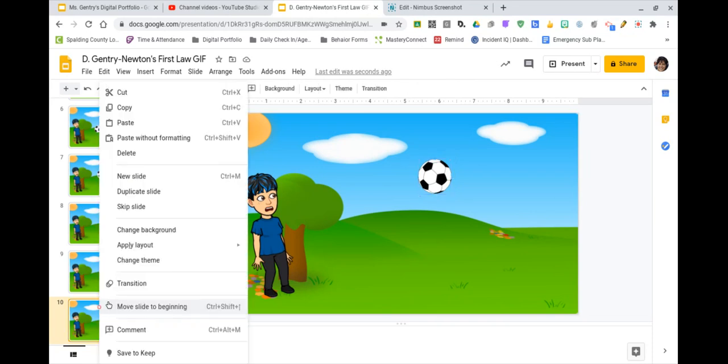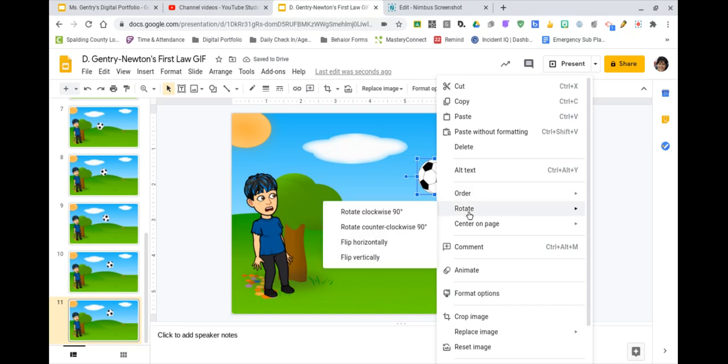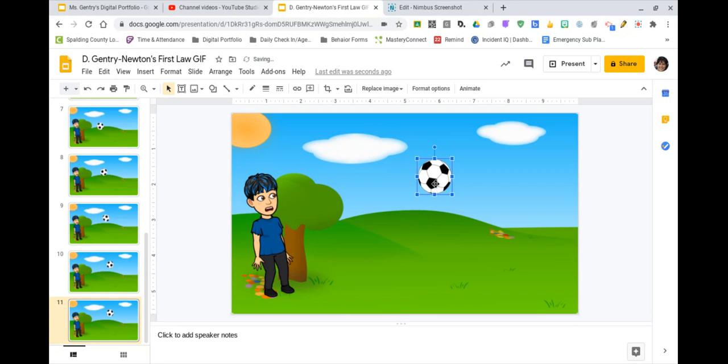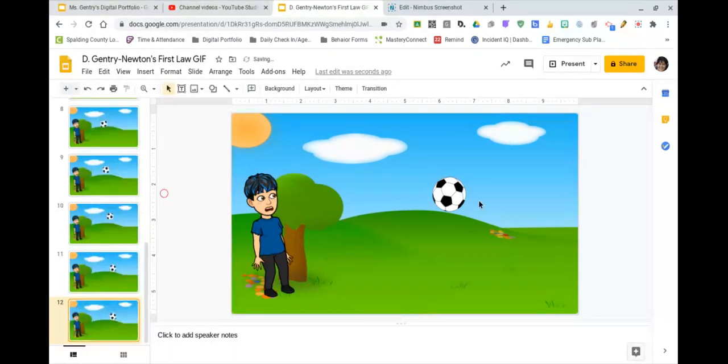So right click, duplicate, and we're going to rotate, and 1, 2, 3, 4, 5. 1, 2, 3, 4, 5. So I want the ball to fall a little faster just because gravity is helping it. We were going against gravity when we're going up, and we're going with gravity as we're going down. So we're going to go a little bit quicker with the falling of the ball.